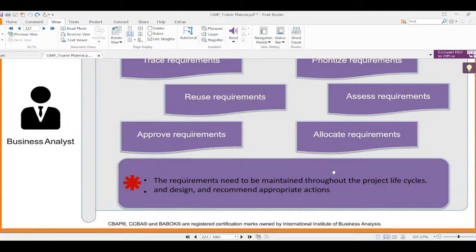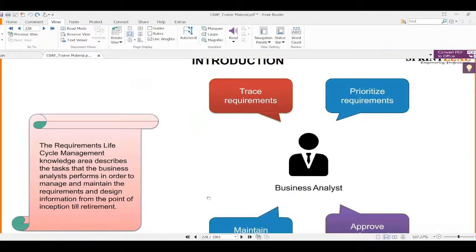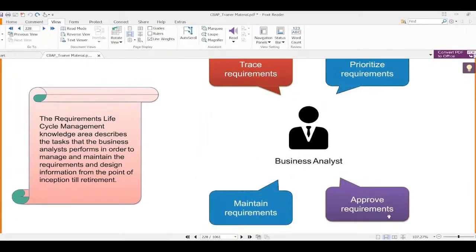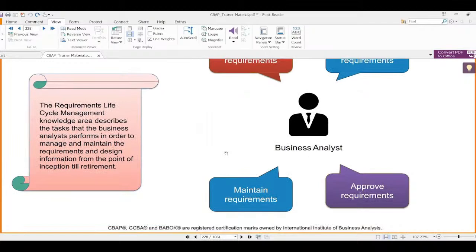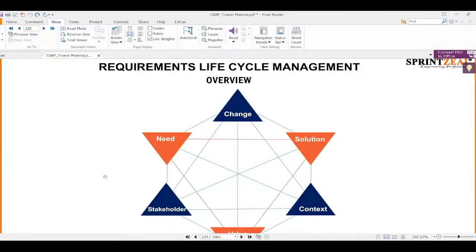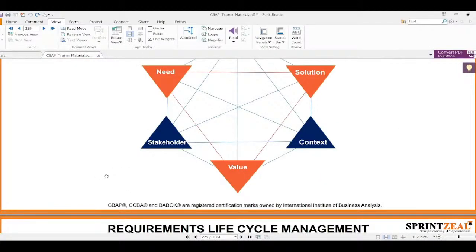So we know what tracing requirements means, prioritizing, maintaining, and approving. So I'm not spending much time on this. Is that fine by you? That's fine.